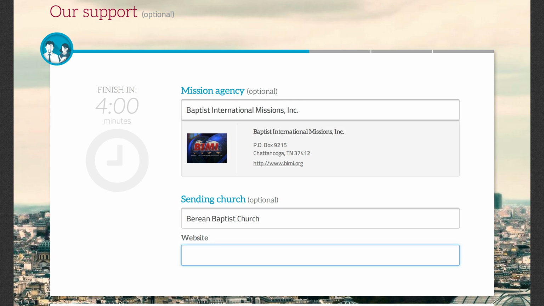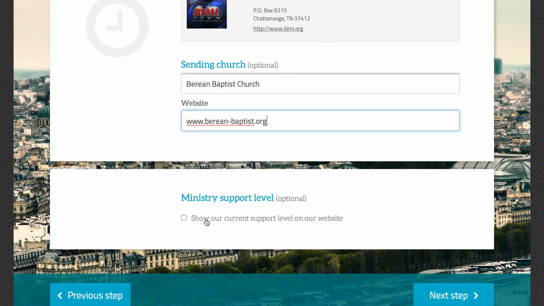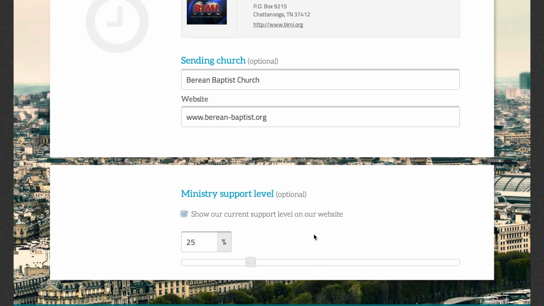If you give a church that is not in the list, we do ask that you give us a website so that we can add the detailed information. We won't ask you for all of it, but we'll go BreamBaptist.org, and we have an option to show the support level on the website.